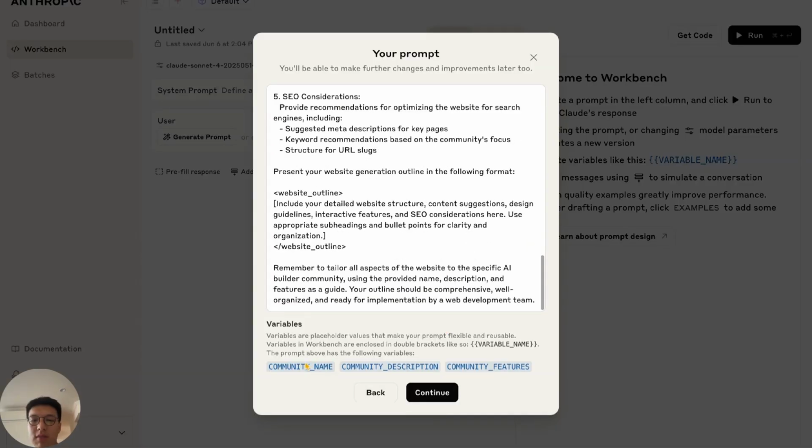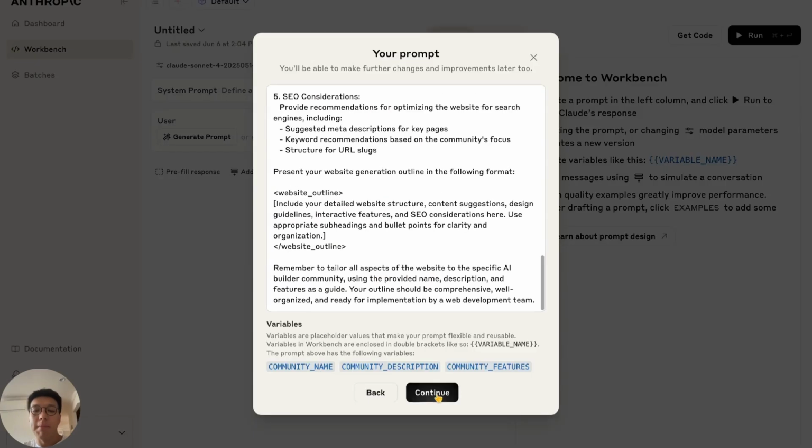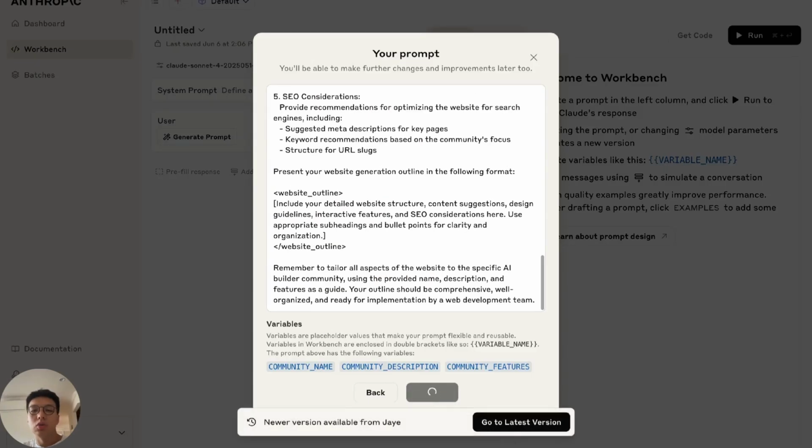You will see there are some variables. Variables mean just your specific use case, for example, my community name, community description, and features. By having this specific context, it can help us optimize the prompt again. But we can just go to the first step here.